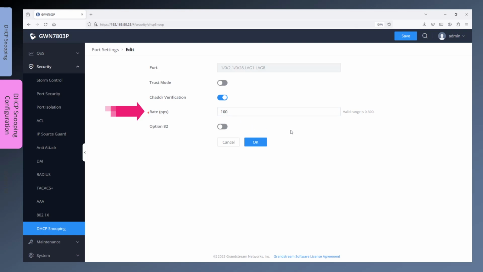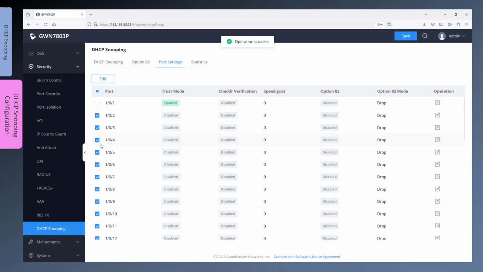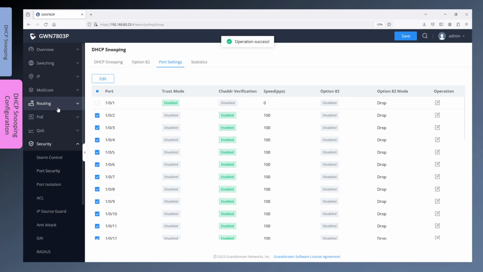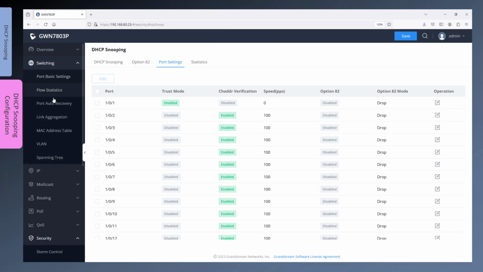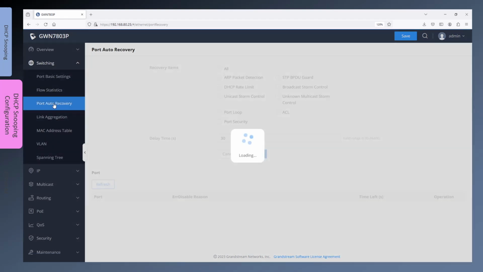A situation where the rate limit can be reached or exceeded is when there is a power outage, which might lead to a larger number of requests per second upon boot up. That is something to take into consideration. If the rate limit is exceeded on an interface, DHCP snooping will shut down the interface, and the administrator needs to manually re-enable the port. Or you can enable port recovery for DHCP rate limit under switching port recovery.